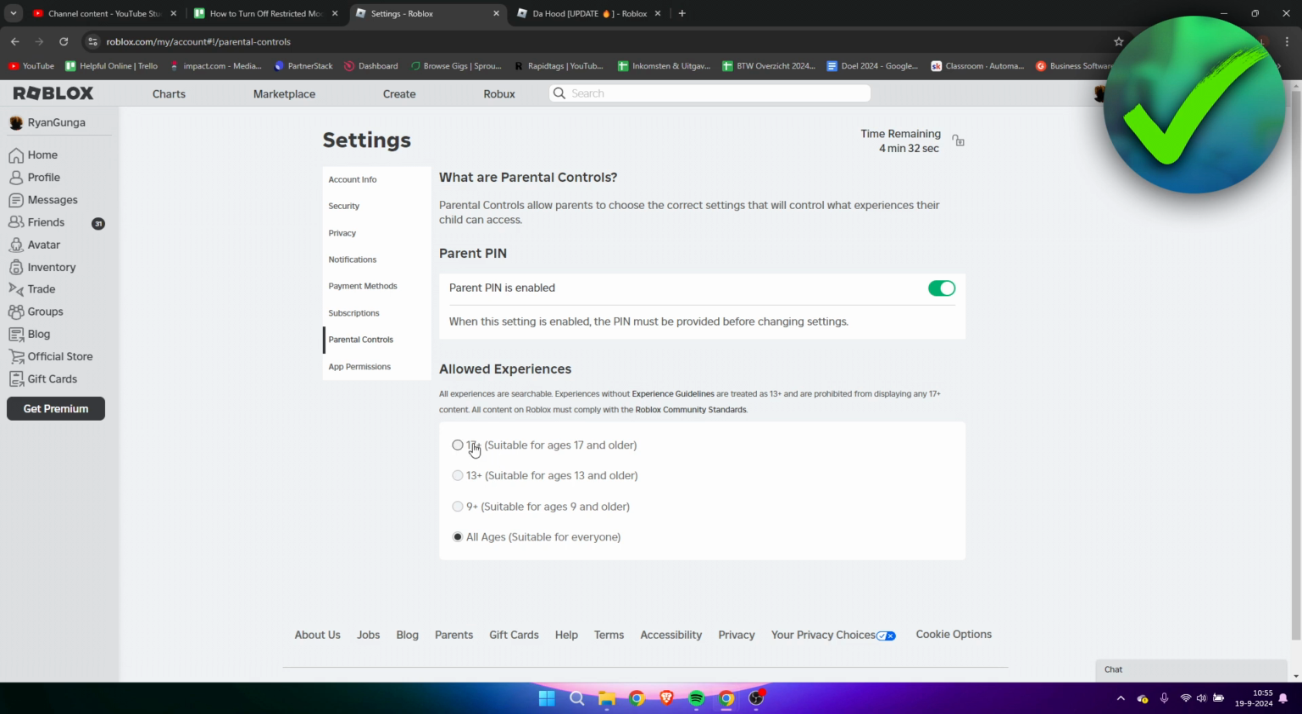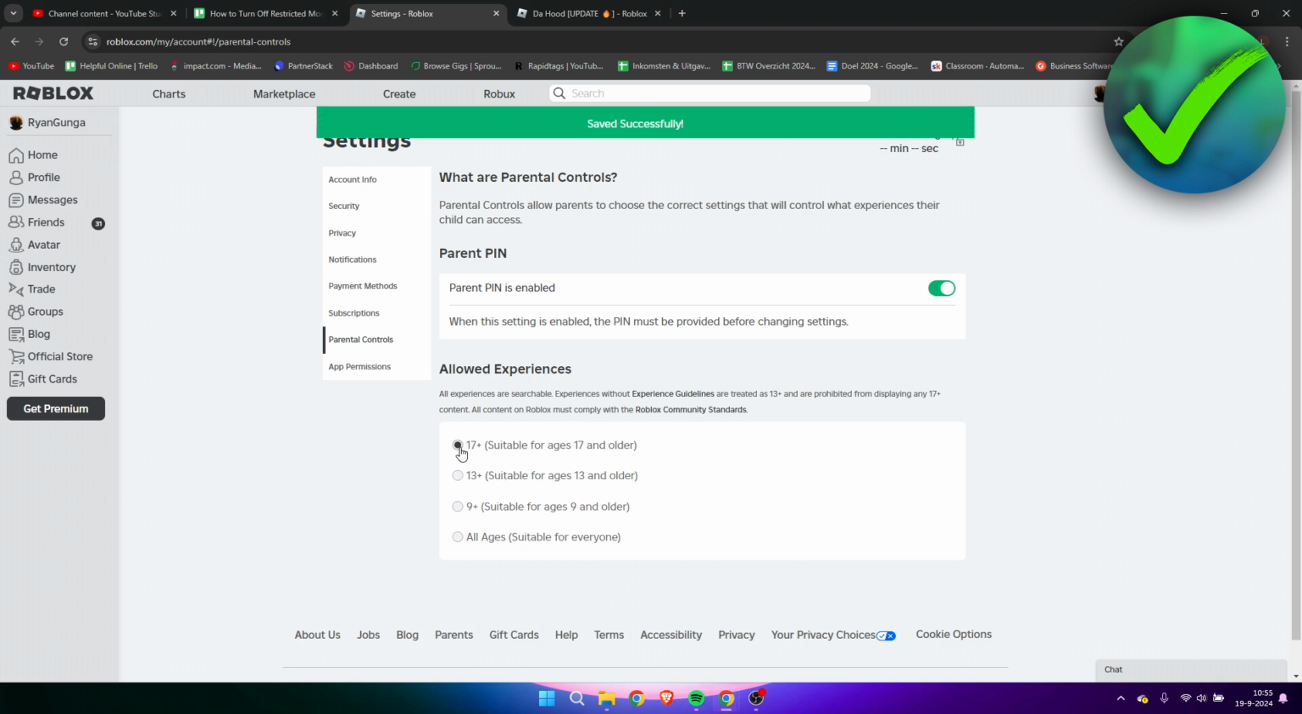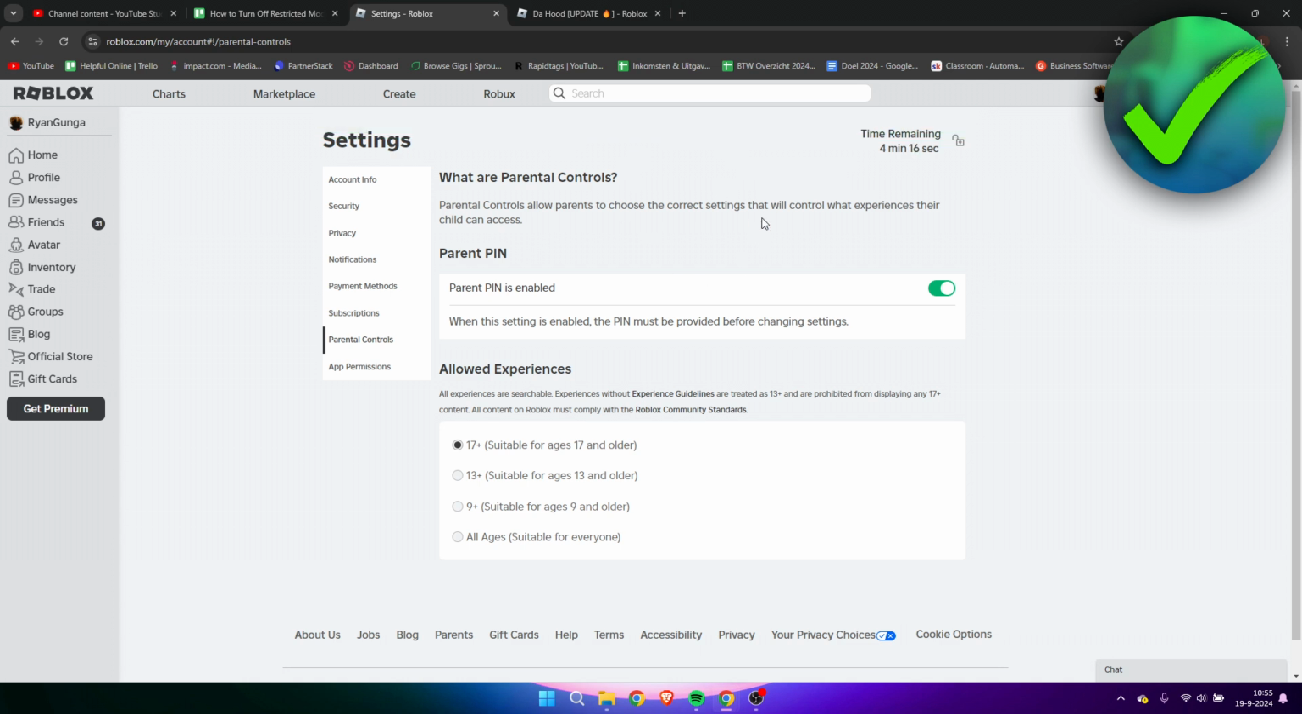Now, this depends on how old you actually are. If you are not 17, then 17 plus will not appear, and only 13 plus will appear. But I'm going to put this to 17 plus, and now I have saved it successfully. Now, sometimes you do have to enter a PIN in order to change this as well. And if you fully want to disable your parent PIN, you can do that here as well.